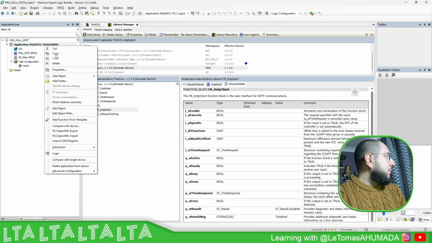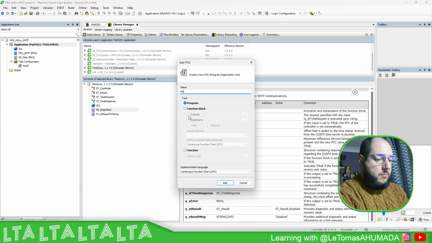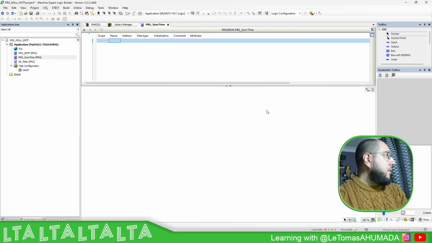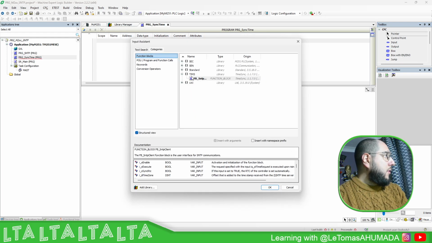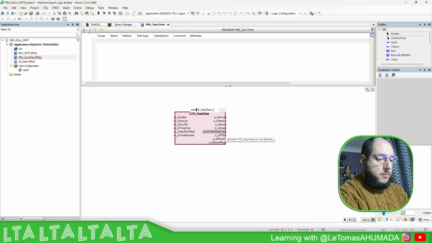Let's have a look now. I'm going to create a new function block, a PLC update time, or sync time. Program, I'm going to use CFC. Okay, so now here, add the box. Here in the box, function blocks, this one. Okay, good. Enter.